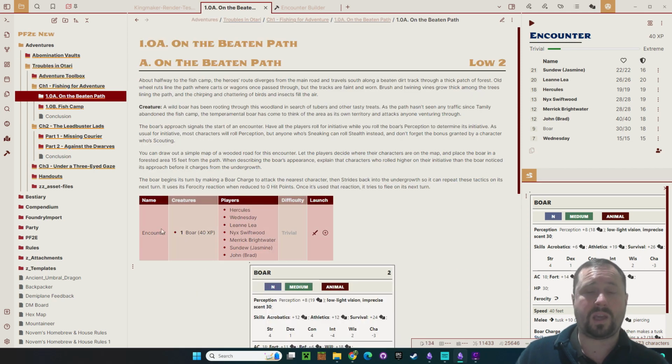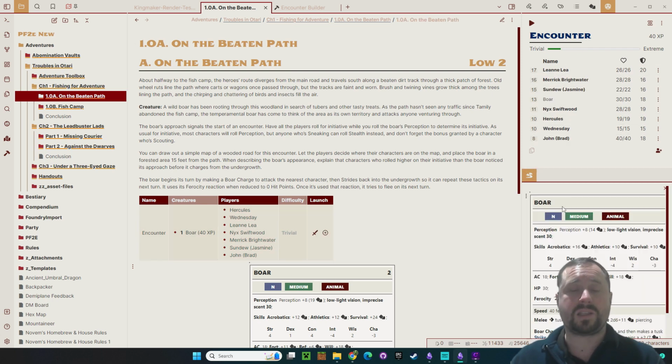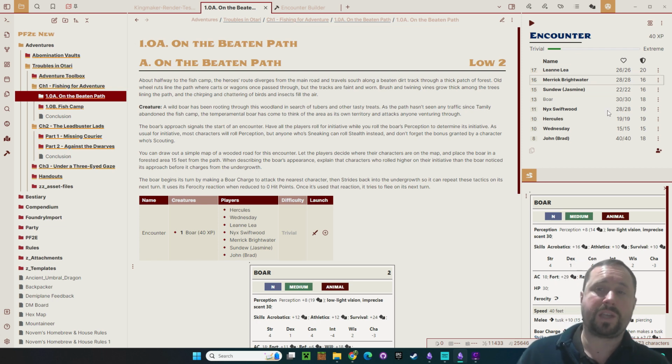And we can have a look here and actually see that there's an encounter built into this. You can see it is calculating that's a trivial difficulty. And we can launch that, right? And that launches it into the Initiative Tracker on the right. It lets us click our stat blocks and see them and manage that at combat.